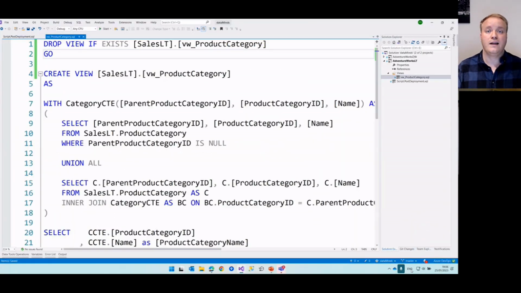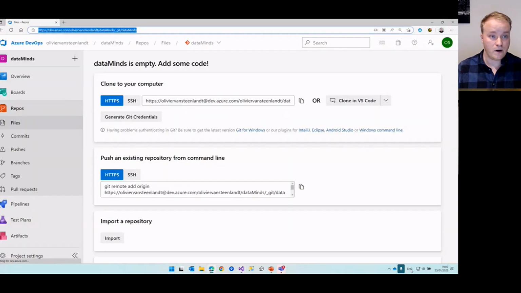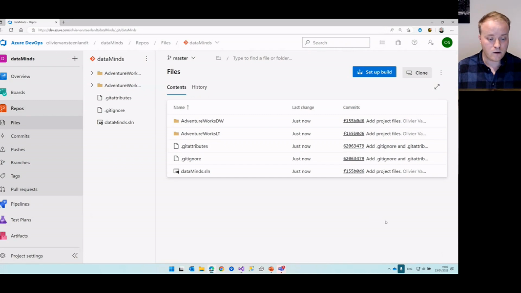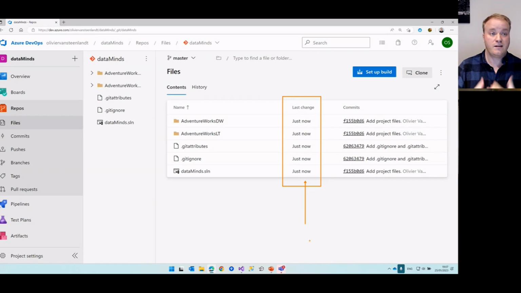If we now want to validate this in Azure DevOps, we can easily do so. So there we go, Azure DevOps. I'm just going to hit refresh. And there we go. So we can see our initial version saved in Azure DevOps just now. Cool. So we have our first version of our database project in Azure DevOps, and this is the point where everyone can benefit from the work that you have been doing.